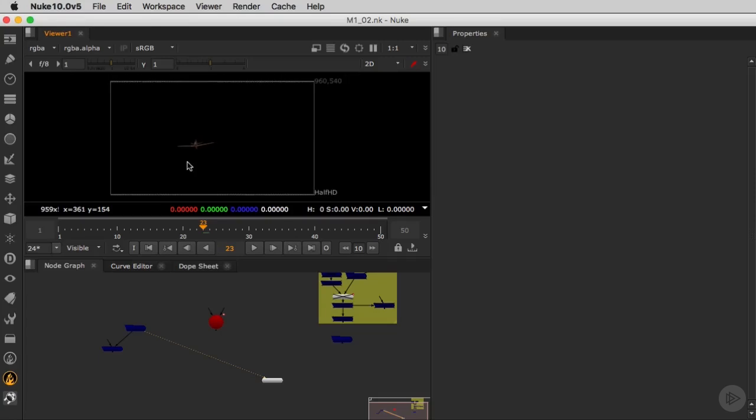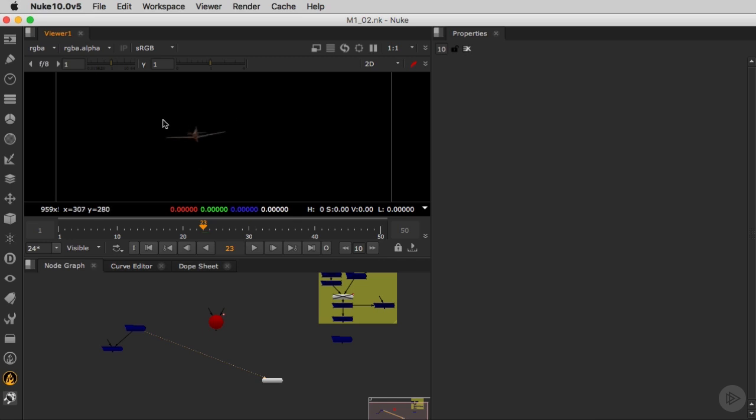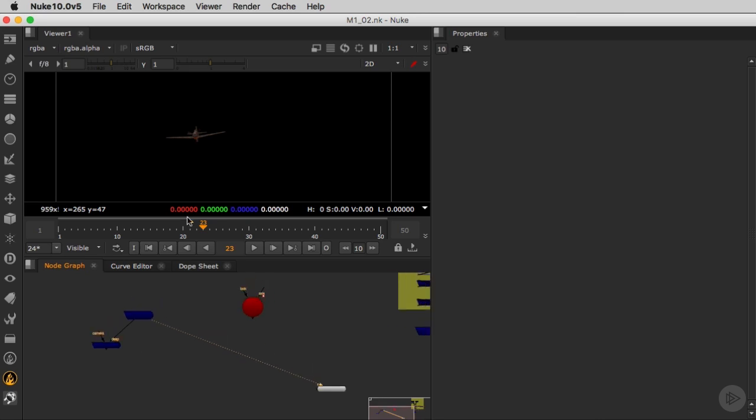In this clip, we are going to optimize our plane's deep pass by cropping the areas we don't need. So we are basically going to create a bounding box around that plane. And for doing that, we are going to use one of the hidden Nuke functions called nukescript.autocrop.